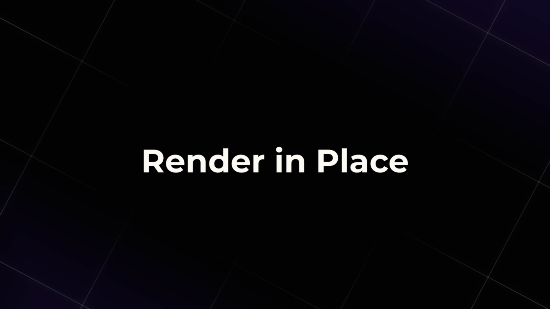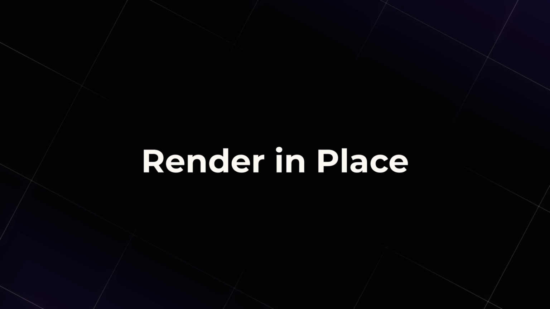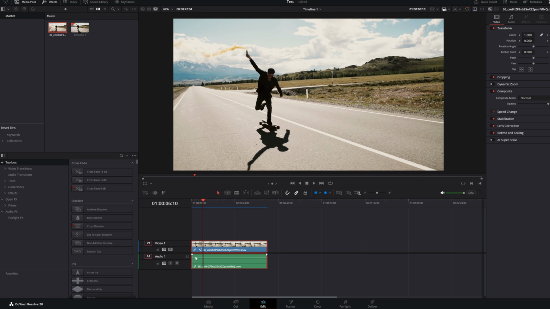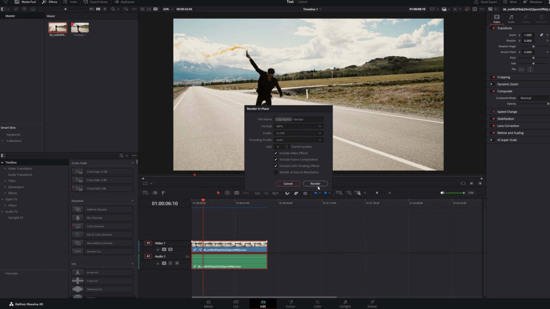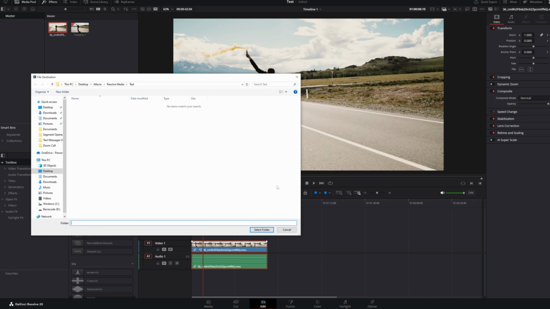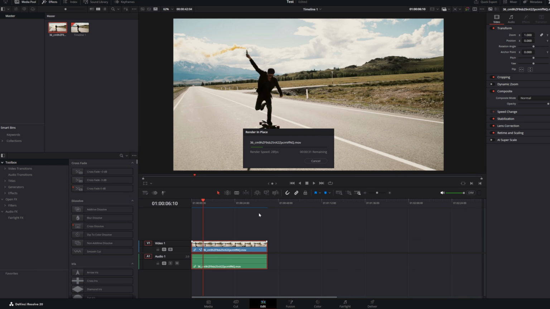Our third tip is Render in Place. This is for those complex Fusion compositions that are especially hard to play. Simply right-click on the clip in your timeline that's giving you trouble and select Render in Place. Resolve will render that specific clip into a folder and replace it on your timeline. This process may take a while, but it does ensure perfect playback.